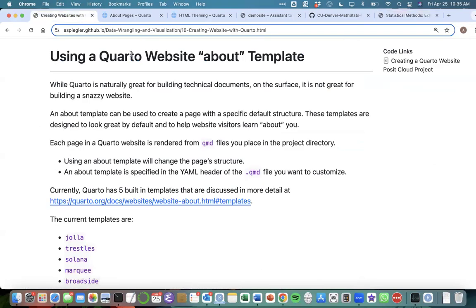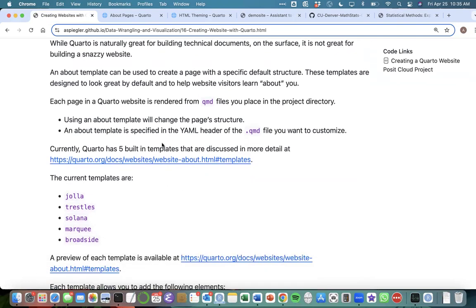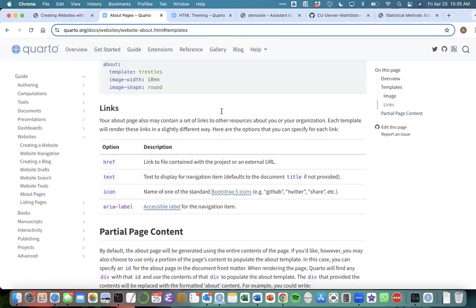So in this video, we're going to talk about how we can use about templates to move away from the technical writing and just build a nice landing spot on your website. Quarto has 5 built-in templates that you can go to this page. I'll go over there now to check them out.